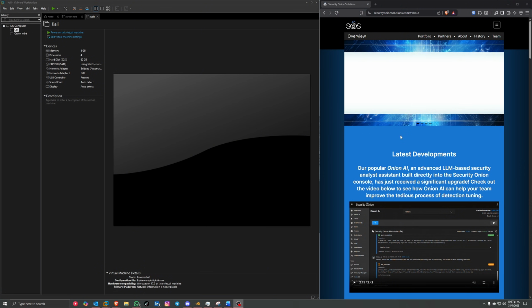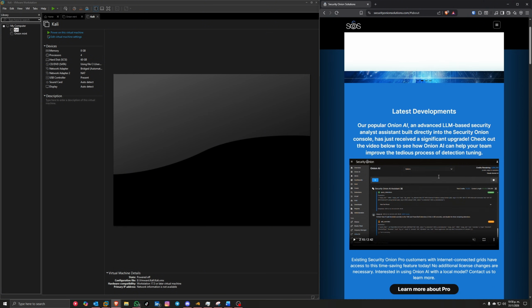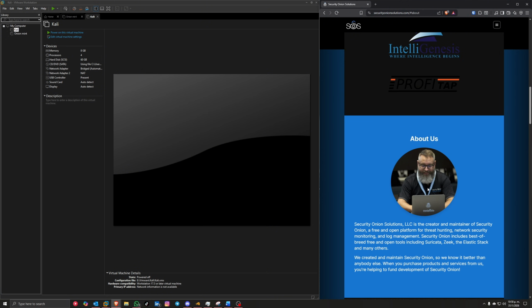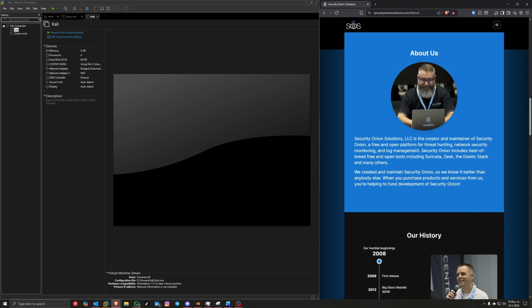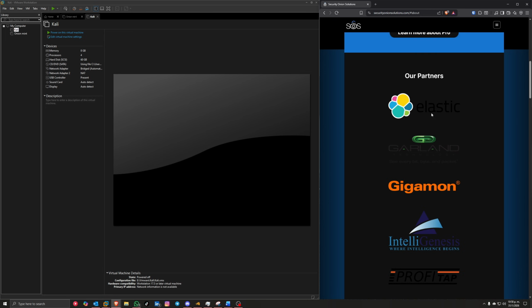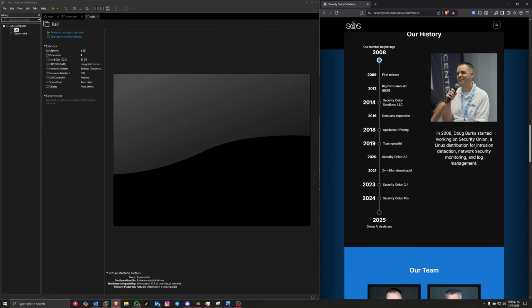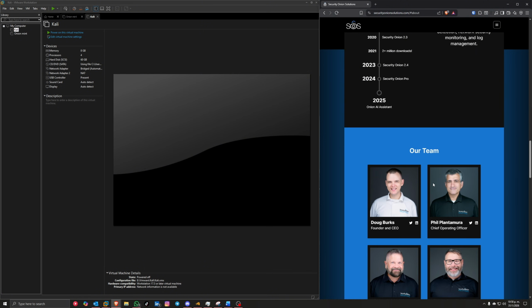First, we're going to look at the Security Onion page. We are seeing their latest developments and what they are doing. They have a video here about it, these are their partners, and something about them. Security Onion is a free and open platform for threat hunting, network security, and log management. It includes a lot of tools, like Elastic, Suricata, Zeek, and a lot of other ones too. We can also see their history on their page.